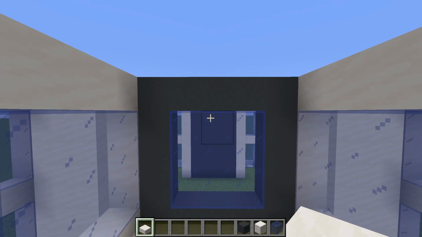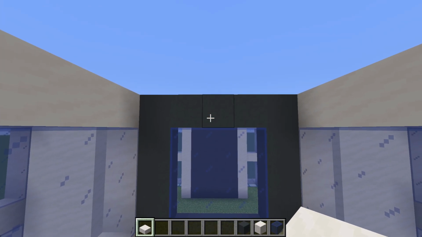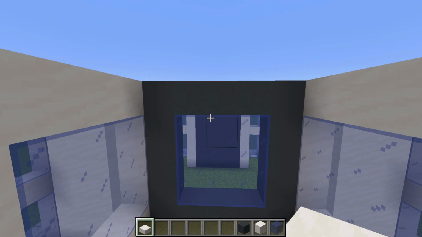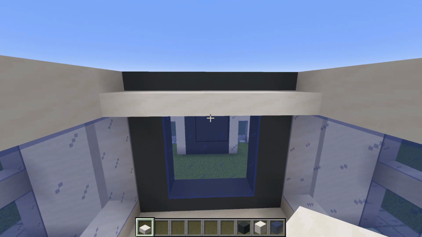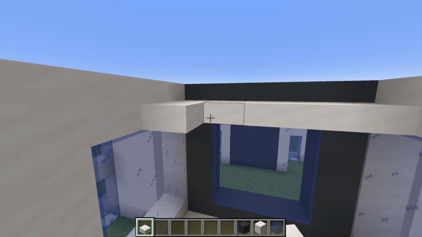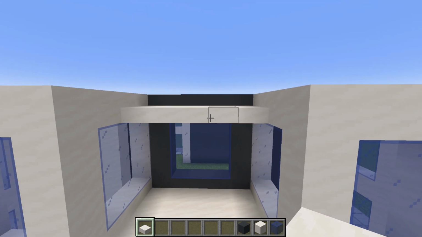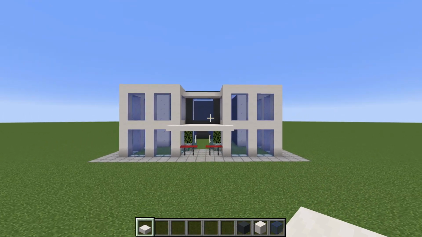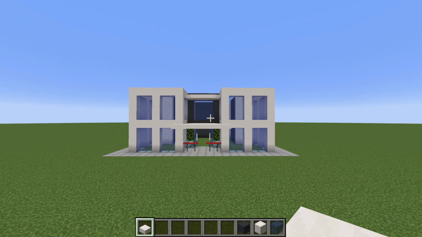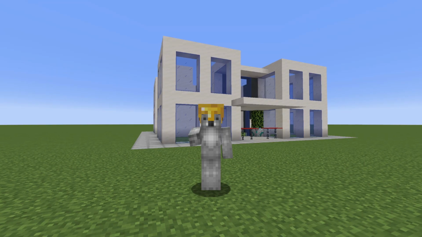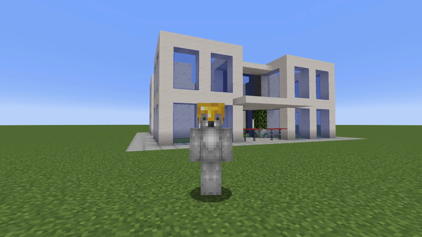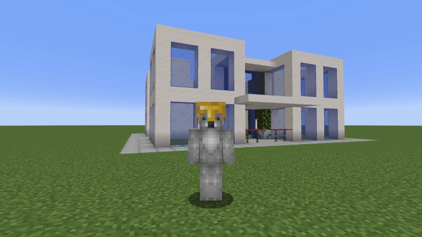Like that. Last but not least, on the front of the hotel specifically, we place a row of smooth quartz slab above the window, and then extend it an additional row forwards like this. So we get an ever so slightly similar effect to what we have down below, but not quite the same. Now, believe it or not, ladies and gentlemen, that is all there is to it in making an individual floor.